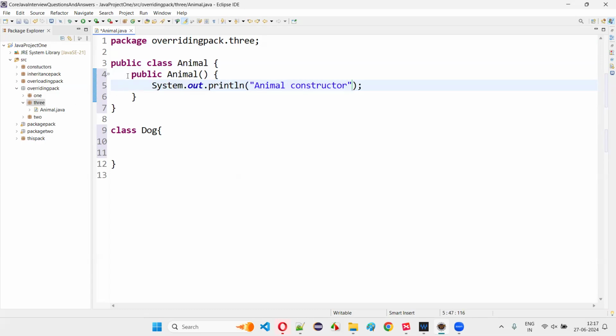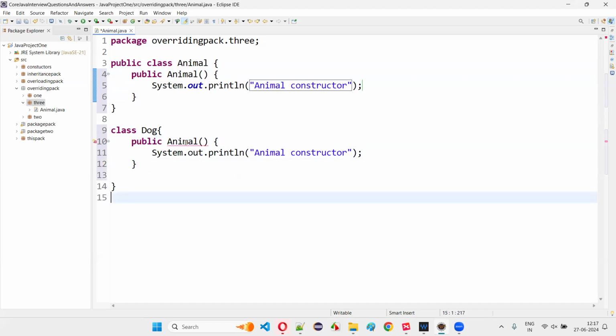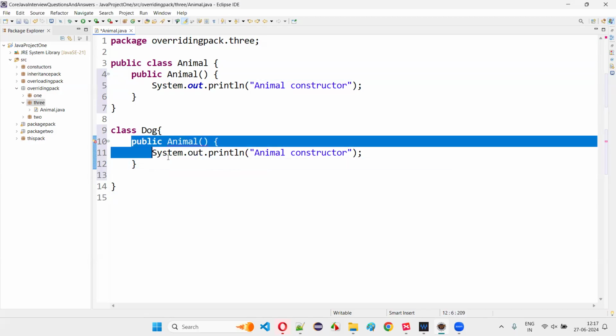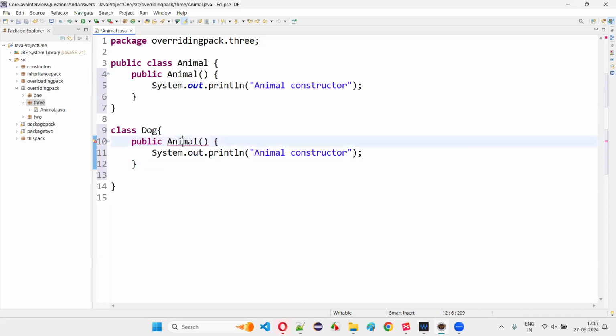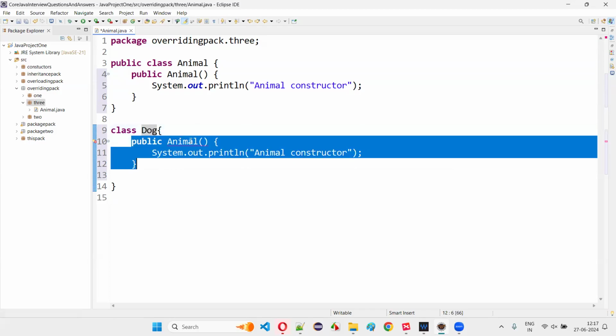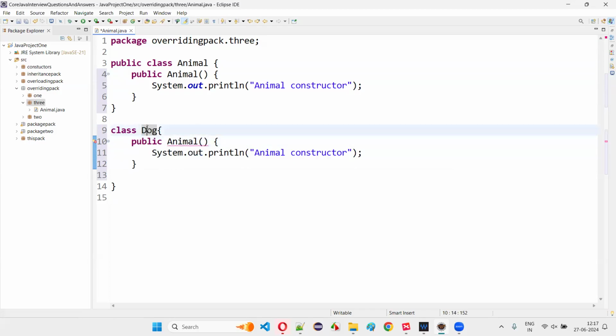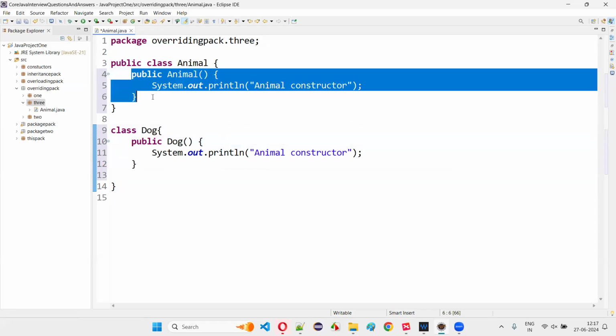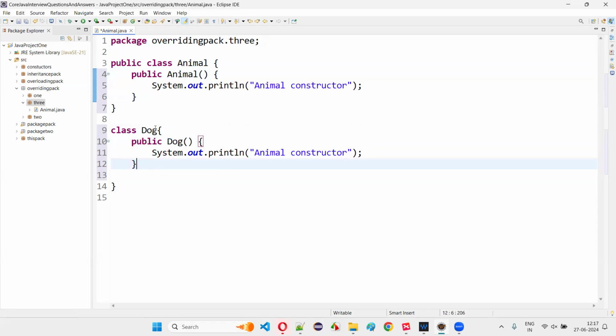Now, is it possible for us to create the Animal constructor in the Dog class? That is not possible, guys. You will get an error. This looks like a constructor, but the constructor should have the same name as the class name. This particular constructor, which is in the Dog class, should have the name of the Dog class rather than Animal. Hence, it is not possible for us to duplicate the constructor of the parent class in its child class.